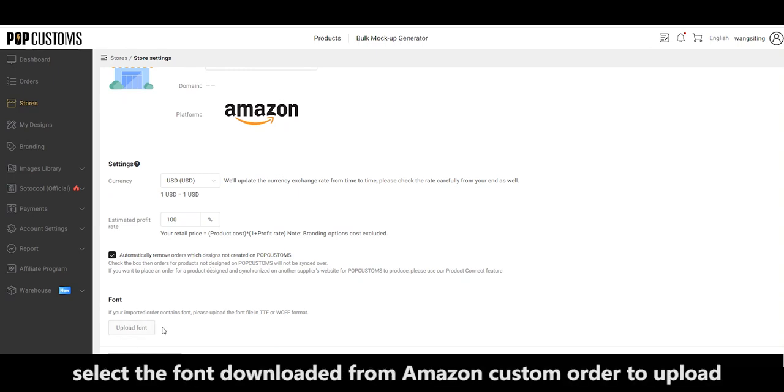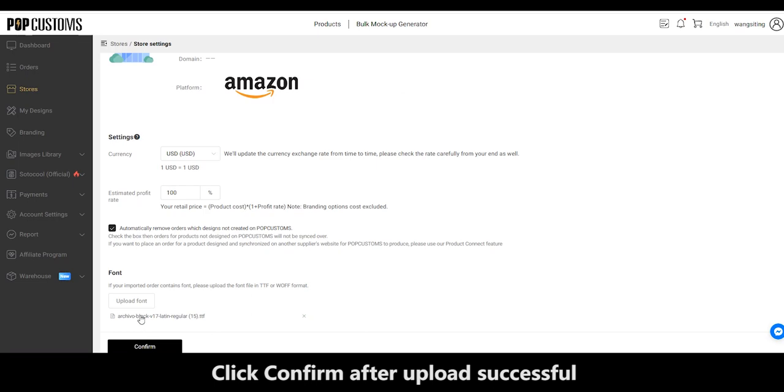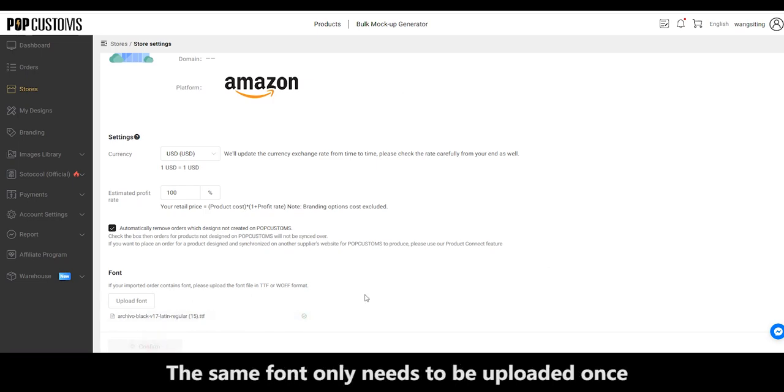Click Upload Font, select the font downloaded from Amazon custom order to upload. Click Confirm after upload successful. The same font only needs to be uploaded once.